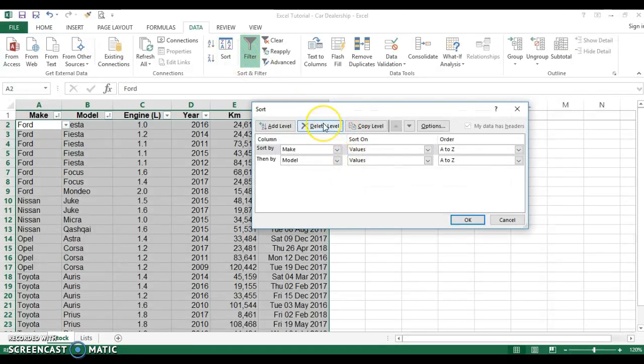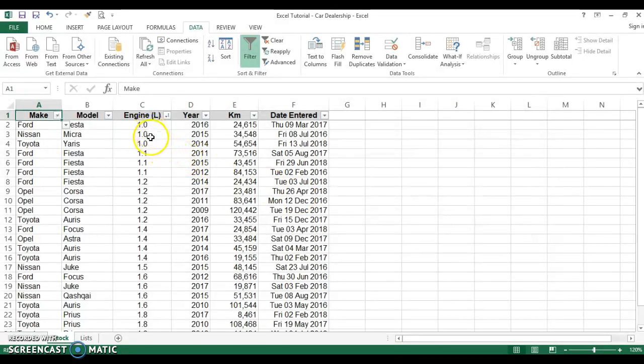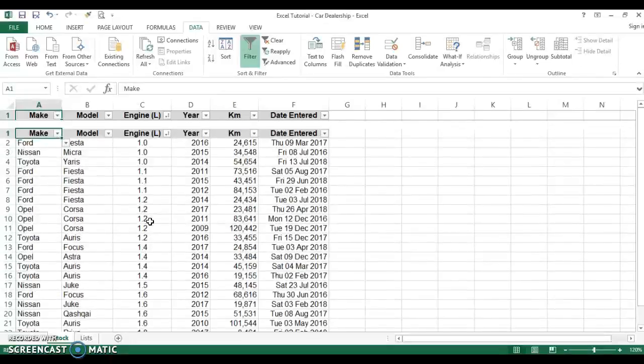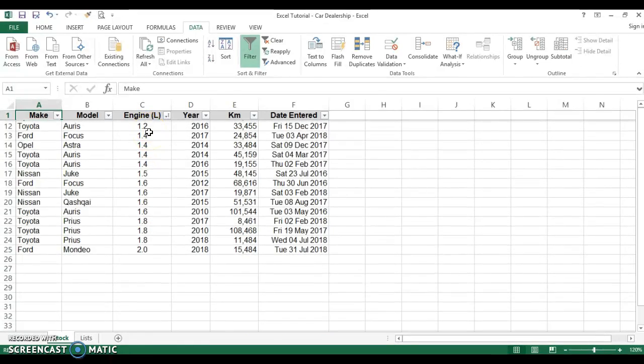So I can delete that then. I can delete my second level, and I'm also going to look at sorting my engine size. My engine size is a numerical field, and I could decide if I want to sort that from the smallest to the largest or the largest to the smallest. So for this example, we will sort from smallest to largest. So it's giving me all of my engines from smallest to largest, going all the way from 1 litre up to 2 litres.